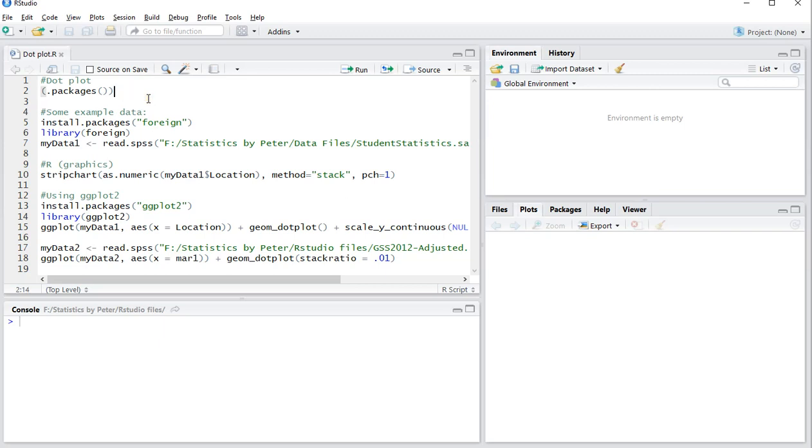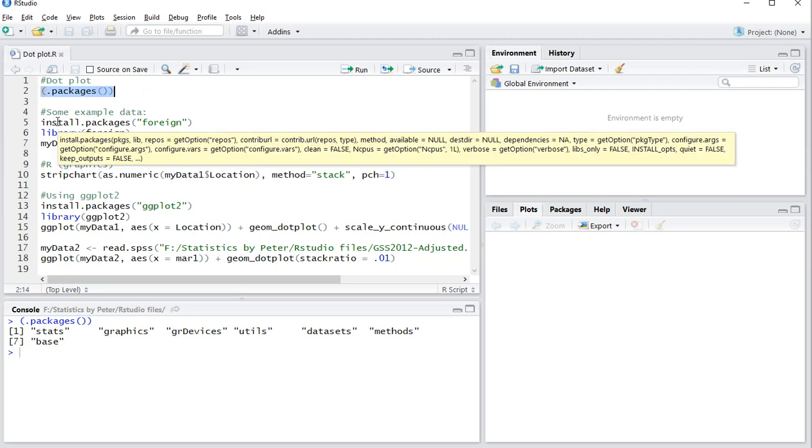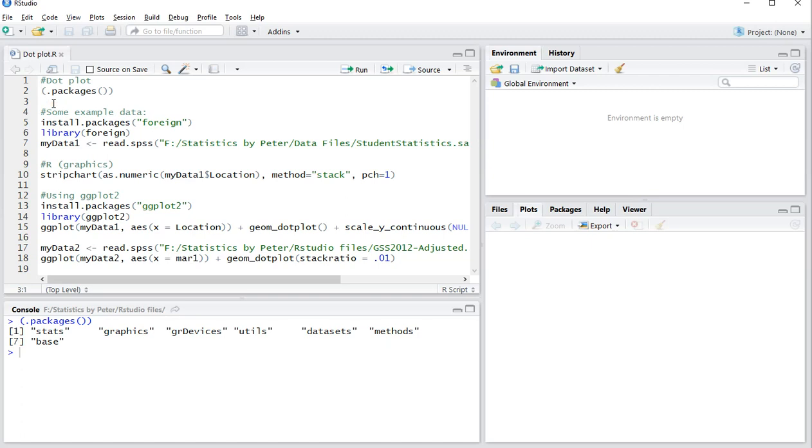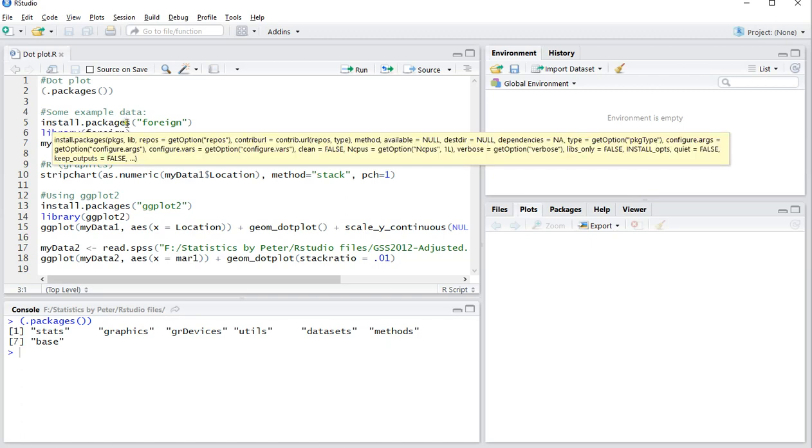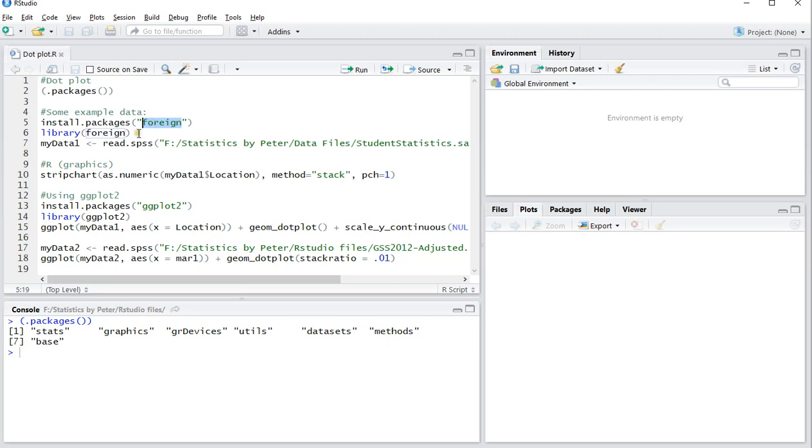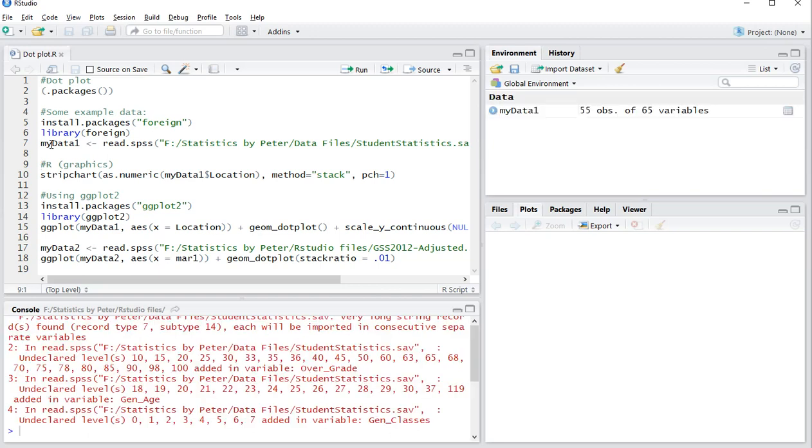To show you the packages I have installed by default in RStudio, that's these. Control Enter actually loads this line into here. These are the ones that I think come standard with RStudio. I will be needing a package known as foreign, which I already installed, so I only need to load it using library foreign, and I only use this to actually read my data file, which is an SPSS data file. So I'll load that in.